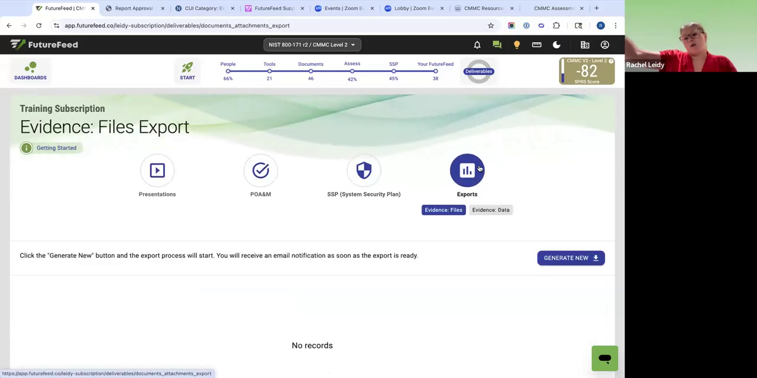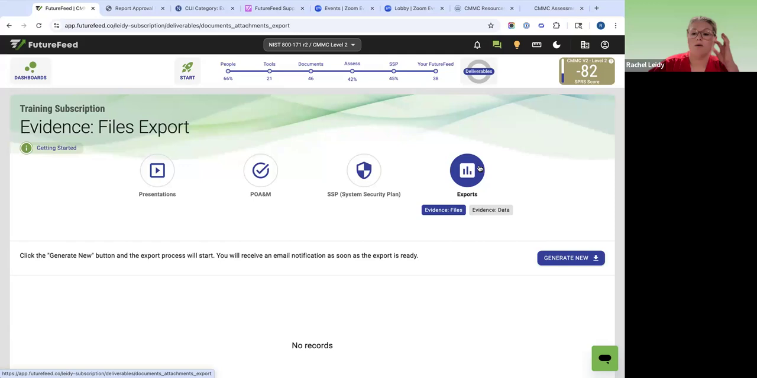Exports: any of the data you put into FutureFeed, any of the files, information, you can export it all here. And I would expect that at some point you would want to explore and use this function, especially when you're engaging with that C3PAO for an assessment. They're going to want you to give them your body of evidence. So they're going to want your SSP and all your other evidence.